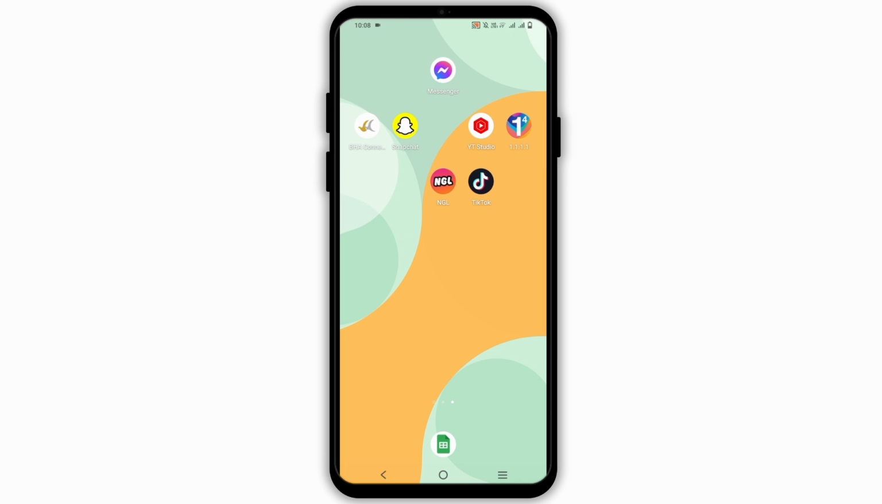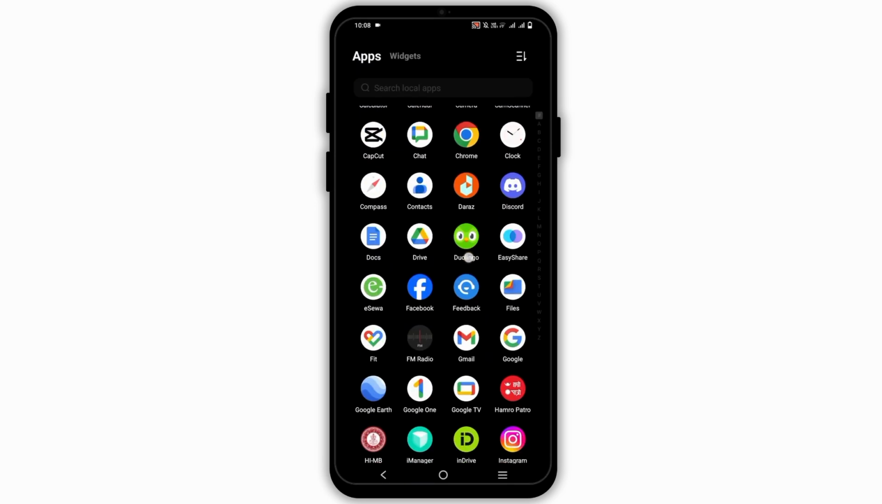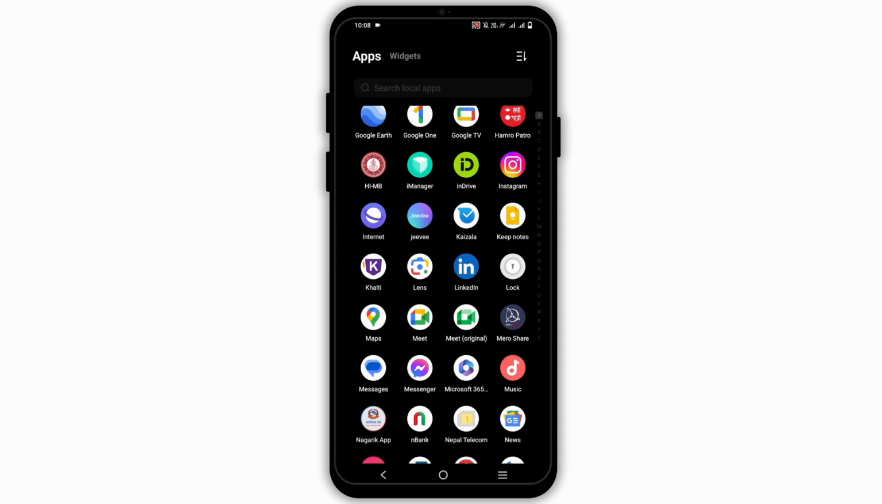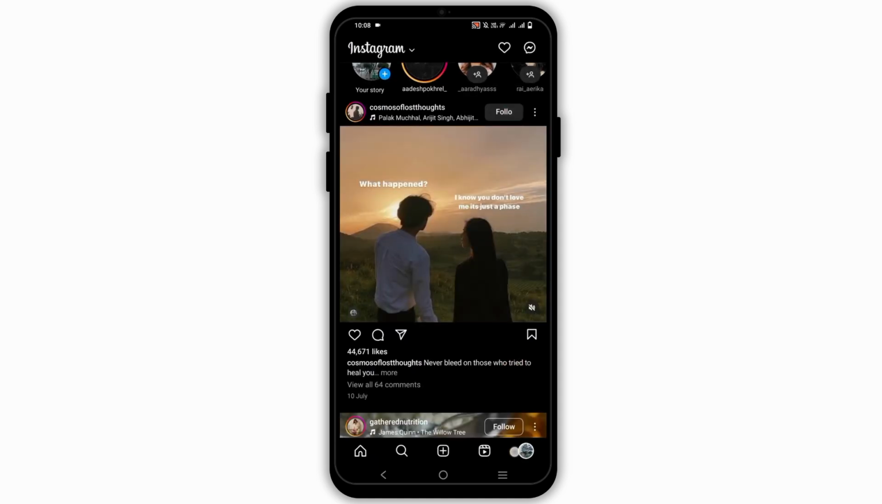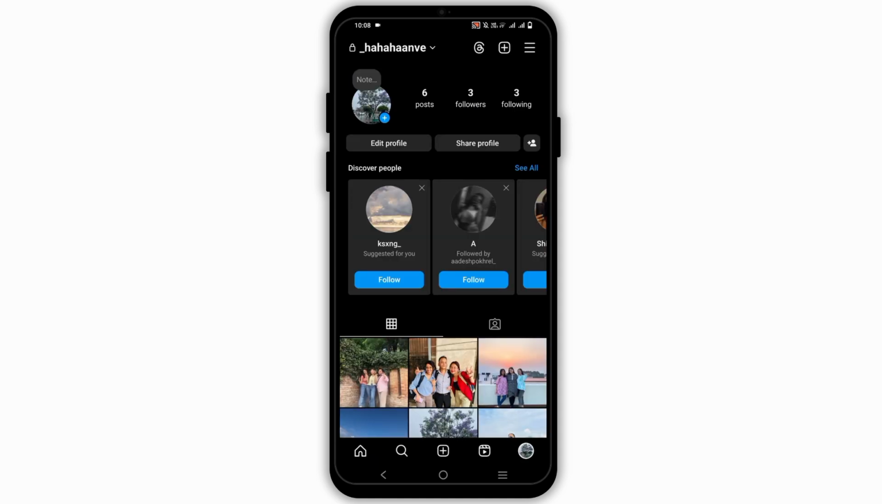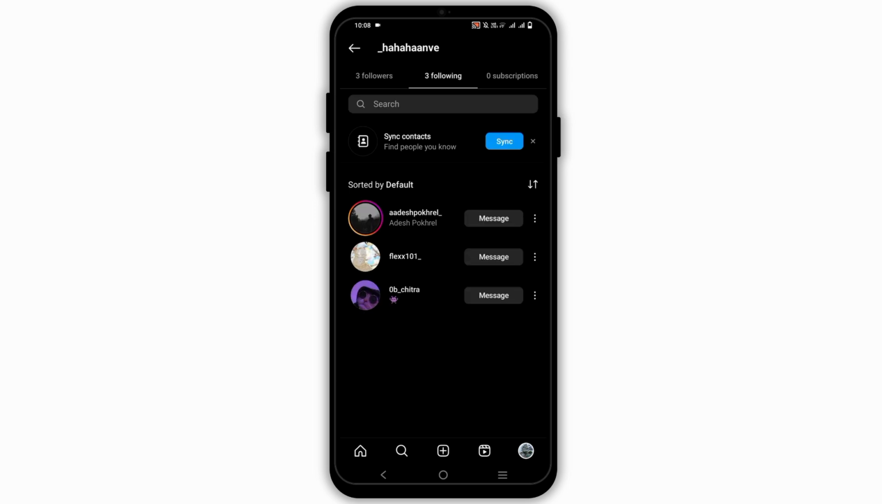If you want to unfollow those people that are not following you, the steps are simple. However, you'll have to do it manually. So, first of all, get logged in to your Instagram account and then tap on your profile, which is on the bottom right. Then tap on following list.